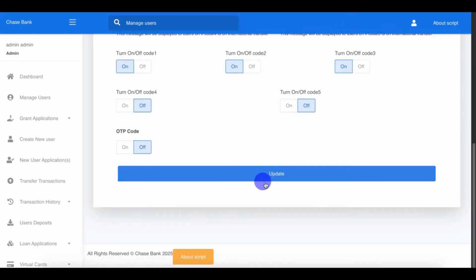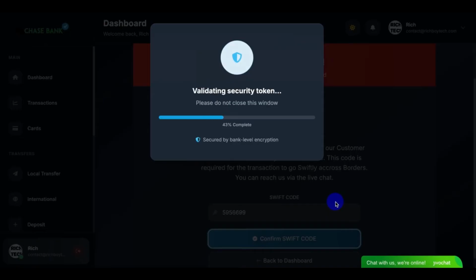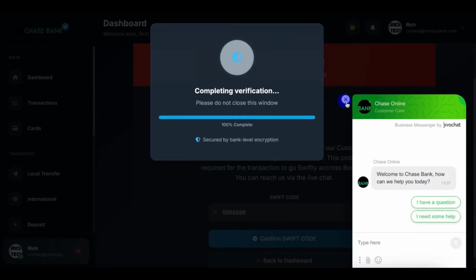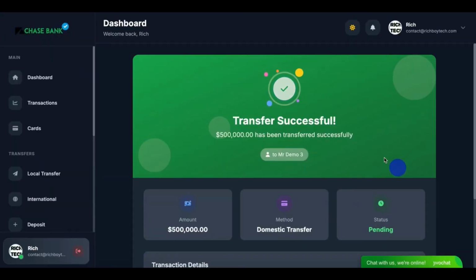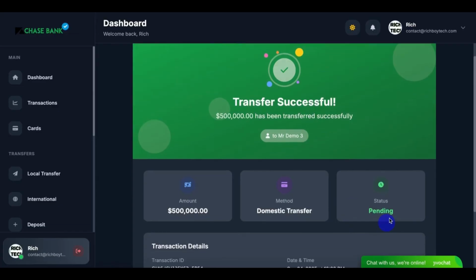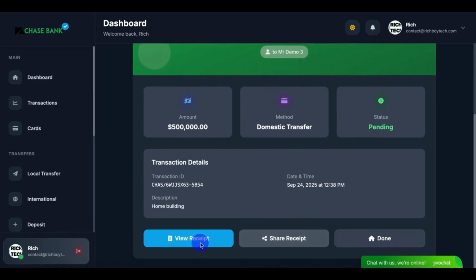So once you are done with that, click on update. So let's go back and confirm the Swift code. It will not demand any code again, but you can decide to turn off all the codes depending on how you want to use it. You can see transfer successful, 500 USD has been successfully transferred. So you can print out the receipts, you can share the receipts, anything.